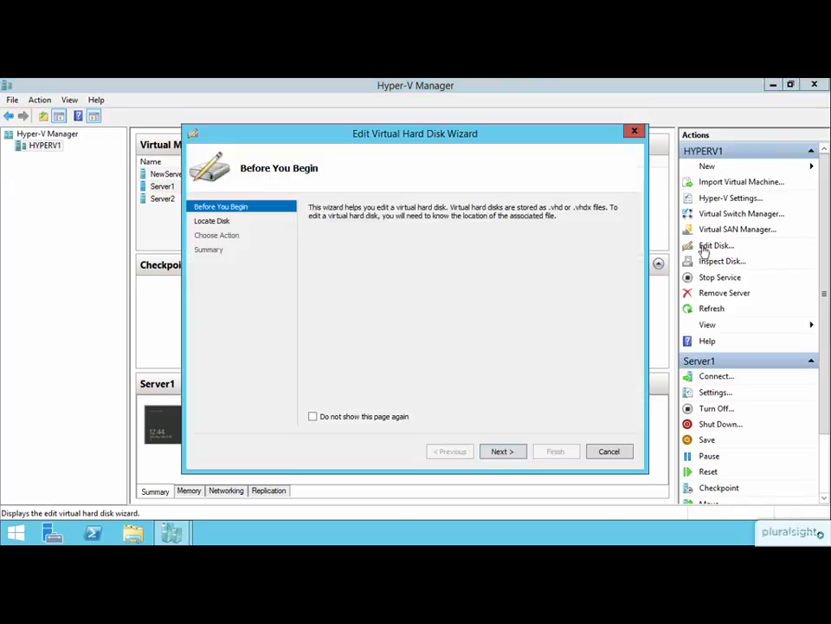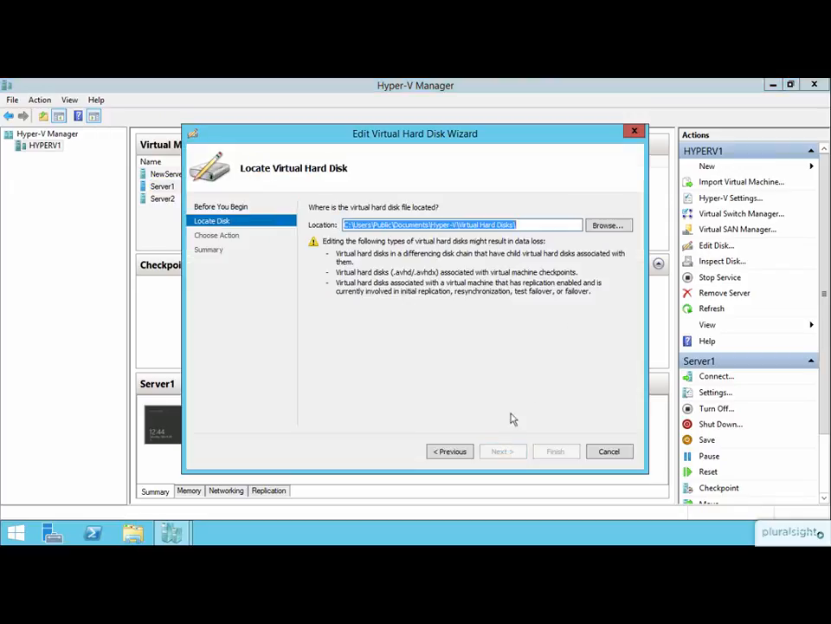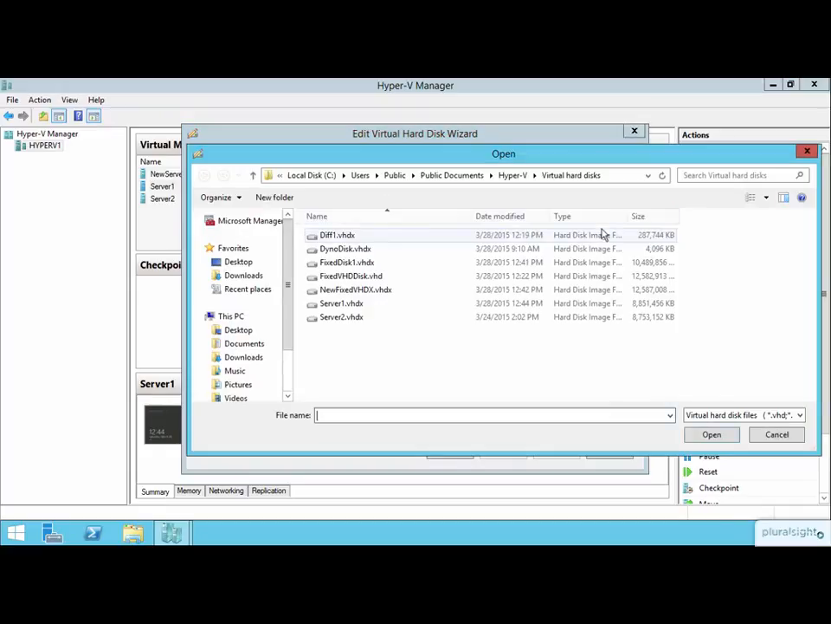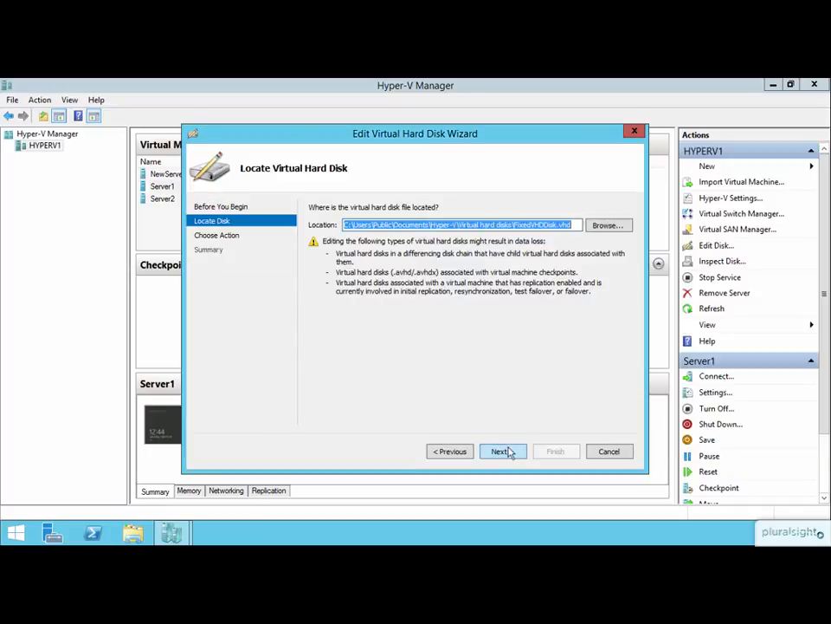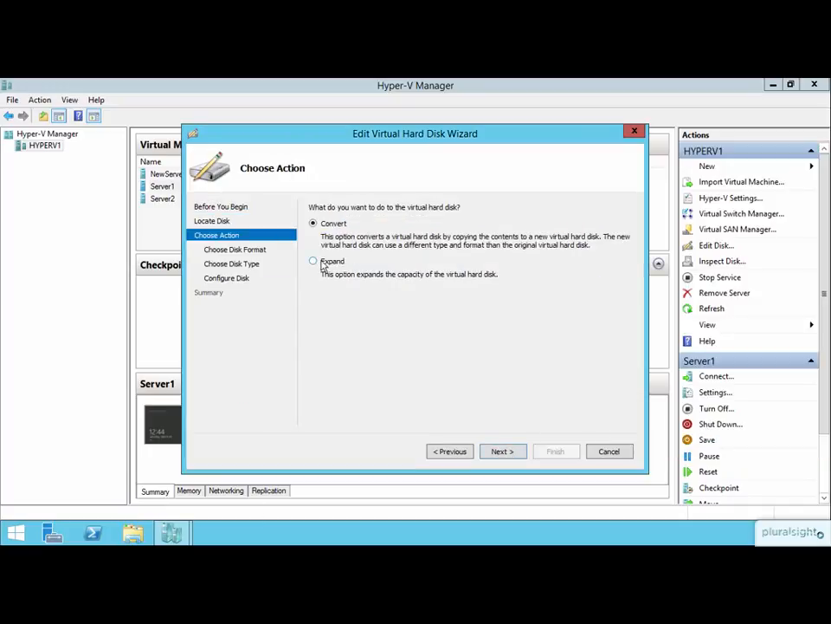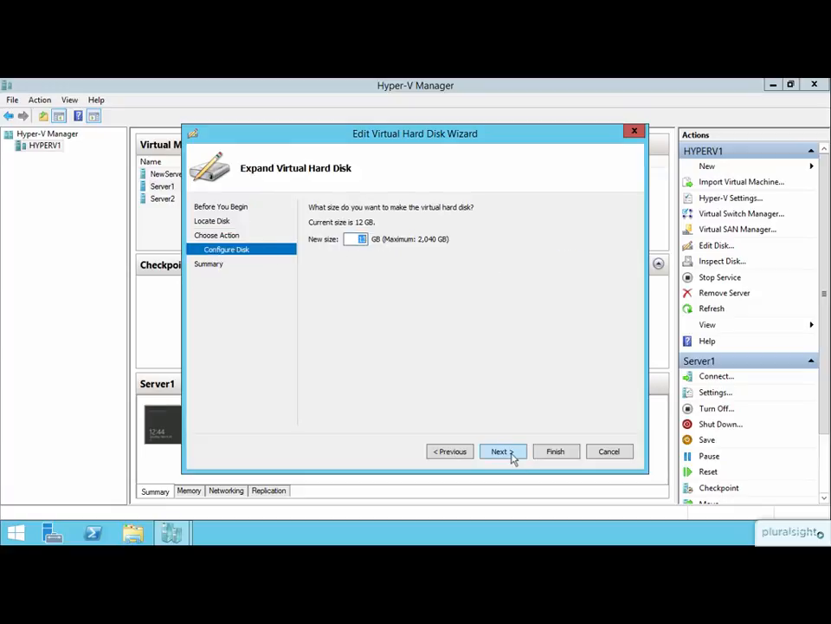So let's go out and edit another disk again. And again, you can do this with dynamic or with a fixed disk. We'll choose a fixed disk. I'll take that fixed disk. Let's take this one, VHD, say open, say next, and I'll choose the expand option. Now it gives me my current size of 12 gig. What would you like to expand it to?